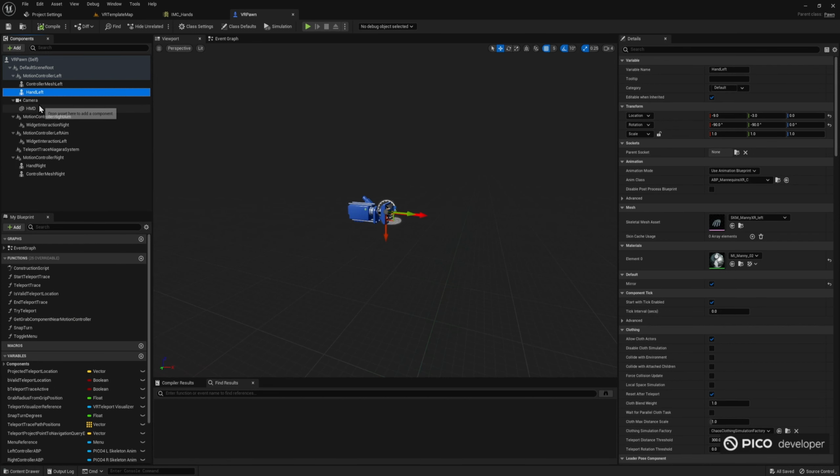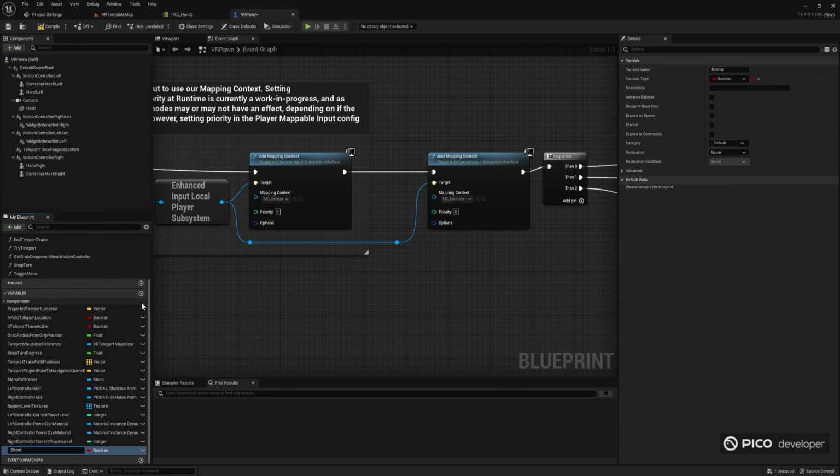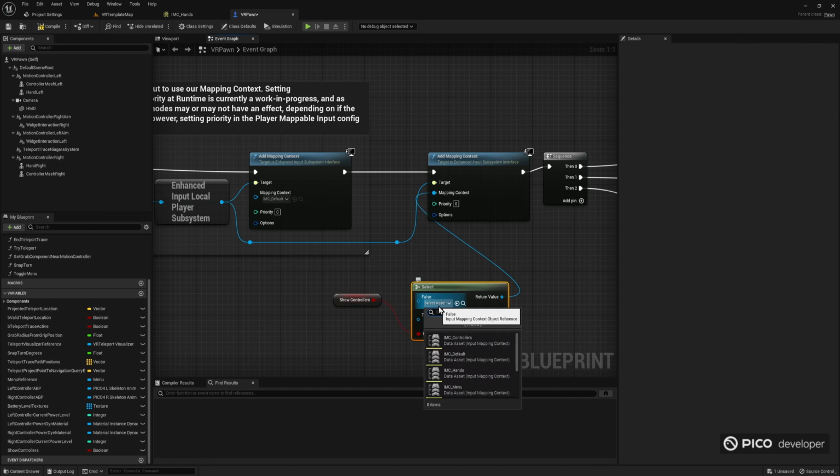Also make sure you change the virtual hands transform so that they are the same as the ones you see on screen. If you also want to be able to switch between VR controllers and VR hands in Unreal Engine 5, you can follow the same steps as before, but make sure that you only assign either the input mapping context hands or the IMC_controllers mapping context, depending on the value of the Boolean variable showControllers.